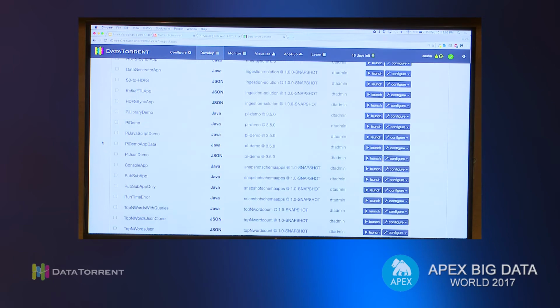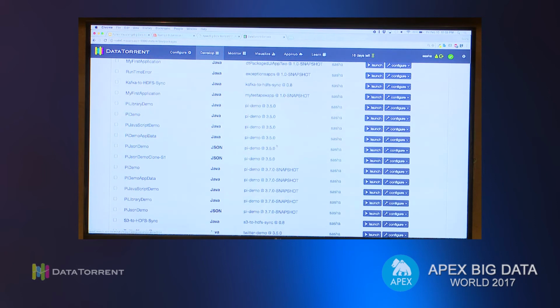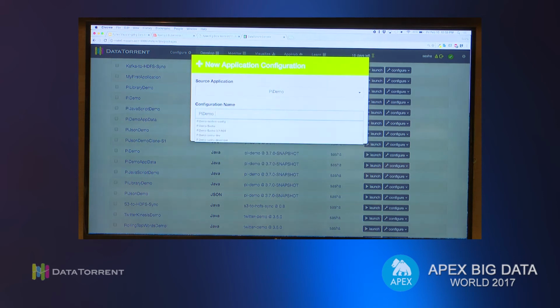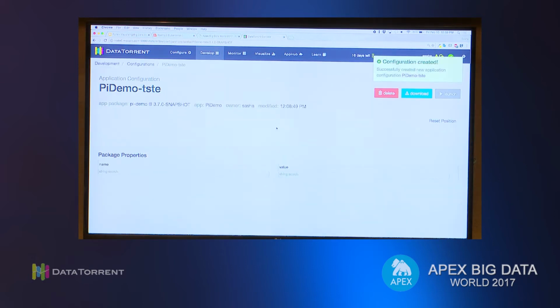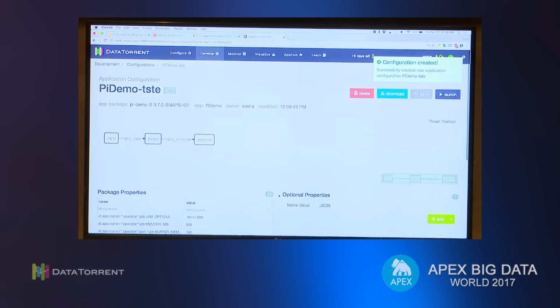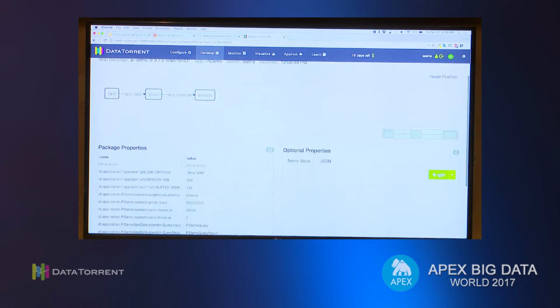Alternatively, you may want to create a configuration. Let's say we wanted to configure one of the really simple examples with just a few operators to get you started, called PyDemo. You can configure PyDemo by saying configure and create new configuration. You provide a name for this configuration and say create. It creates a concept called configuration packages, which goes hand in hand with the application packages.